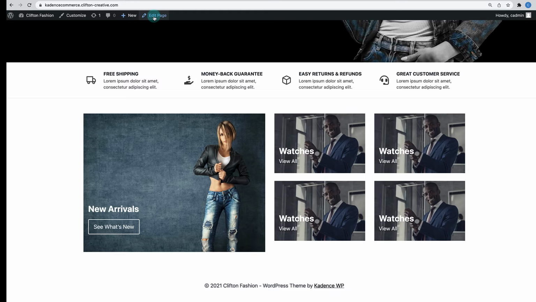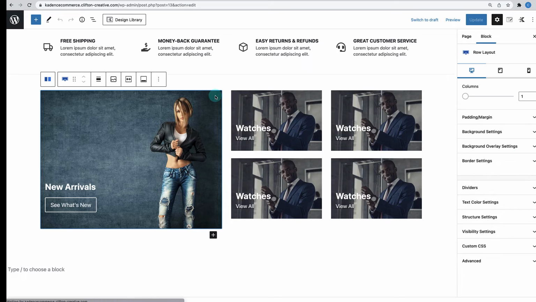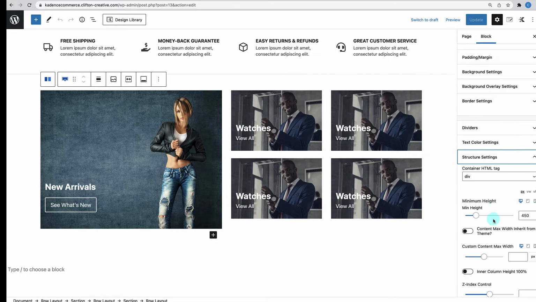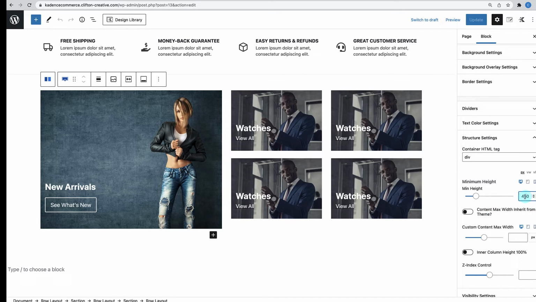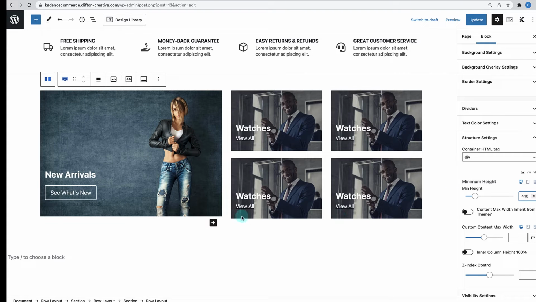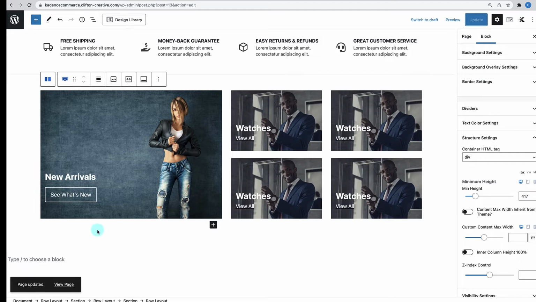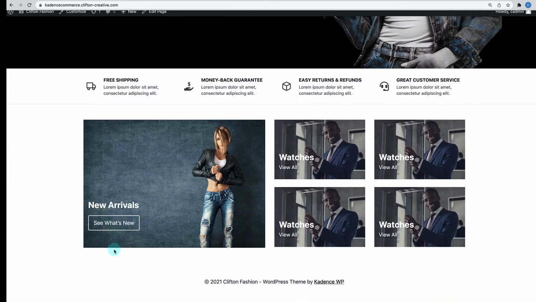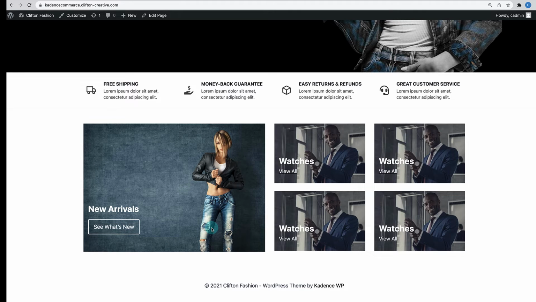So I know that I can now go back here and I can select this row, go to structure settings, and I can reduce this to 410. And okay, so that's a little bit too much. So let's increase. You can increase this incrementally, and there it is. Perfect match. Update, and then let's view the page, and now everything is lined up really nice, and this is our category section.